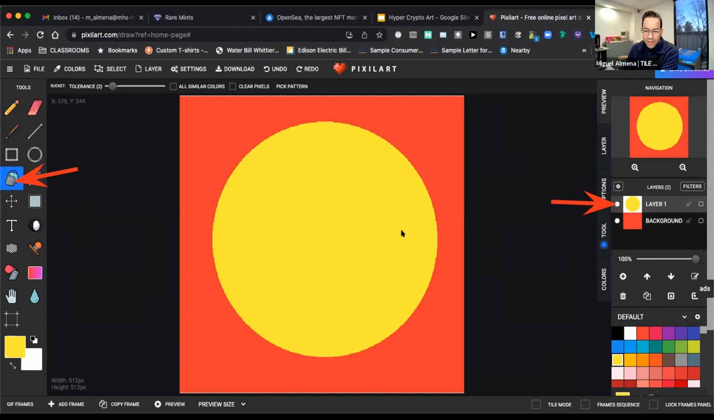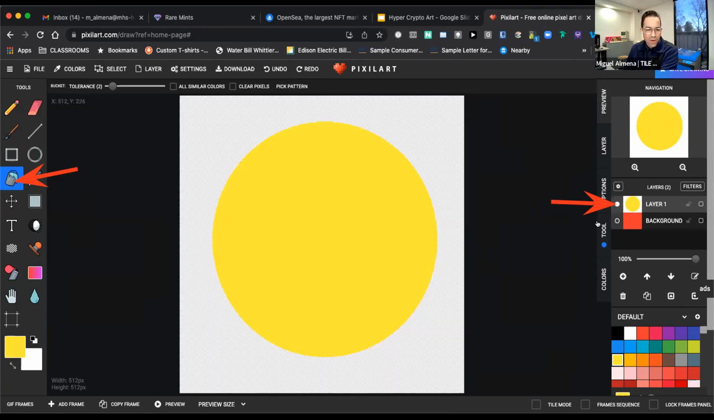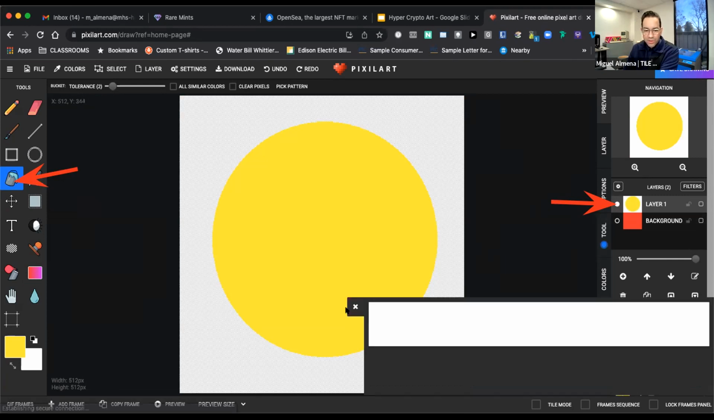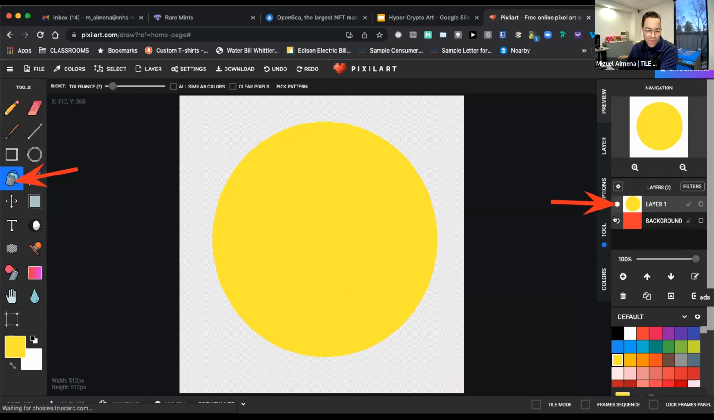Let's activate that layer. It's completely yellow. Awesome. We have a yellow circle. And for this layer here, that's our layer 1. And we got that set. Okay, so now we're going to export the circle because we want to separate them all.